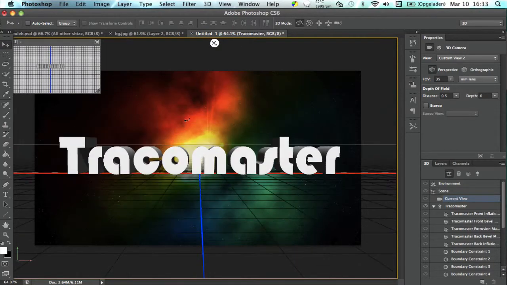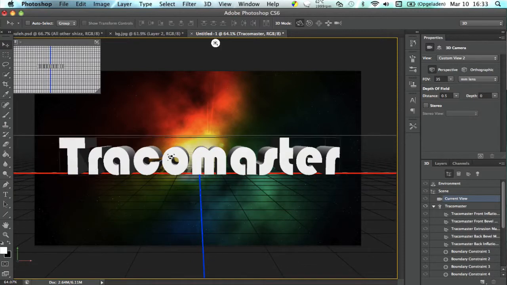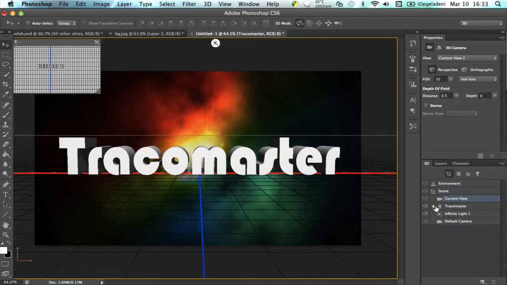Now we do get this 3D workspace. You see, we have the X and Y axis, and I now have selected the Move tool, and here are the contents. So we have the environment, scene, current view, the text, and the light. Some of these you can't uncheck, so you're not really gonna need this for this one. You're just gonna need the Tracker Master and the Infinite Light, and the current view.